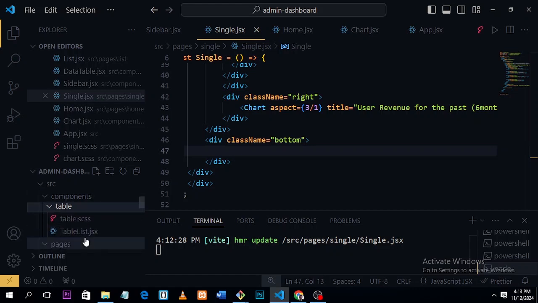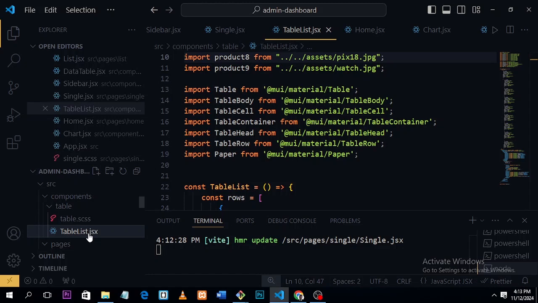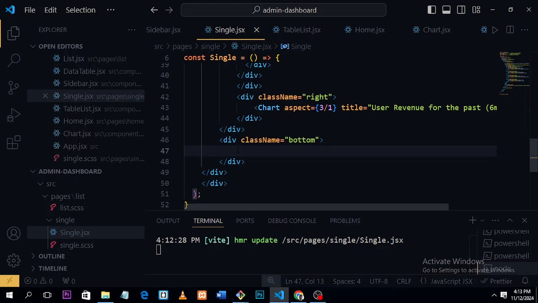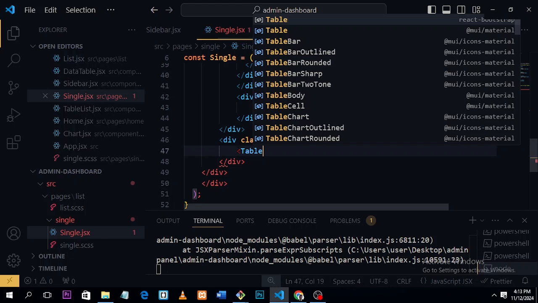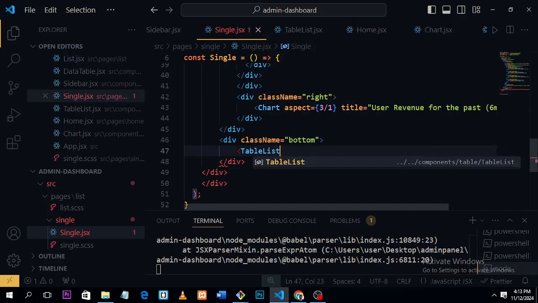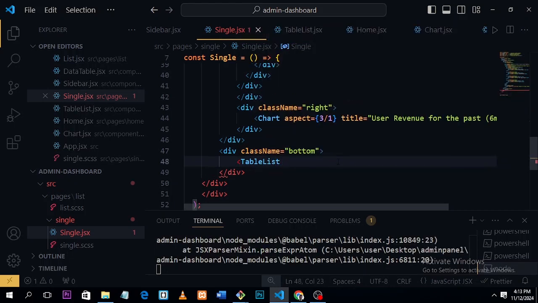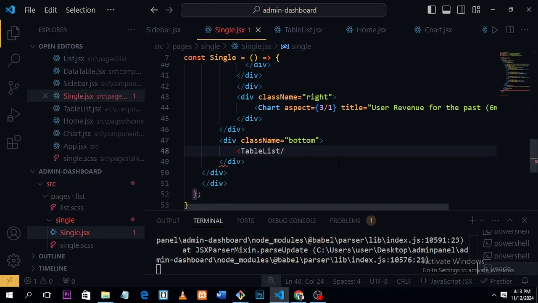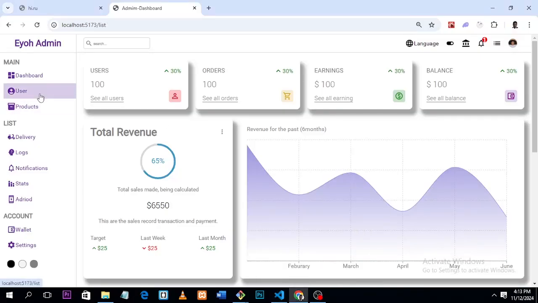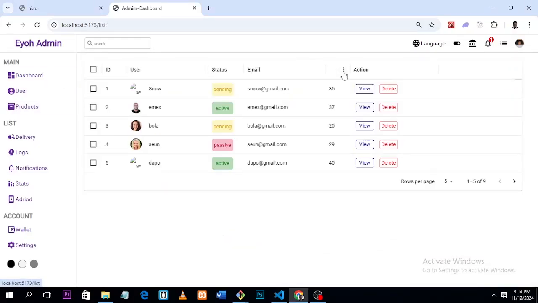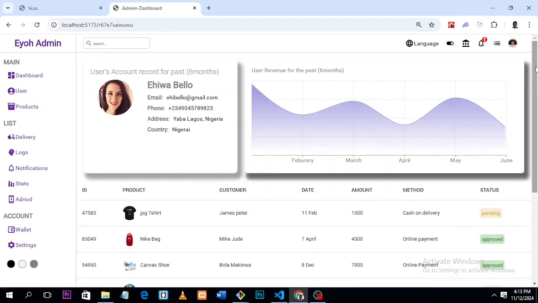Let me go into it and see what we're importing. Table list. We're importing table list. That's what we call it. Okay, let's go to our JSX. Okay, this is a table list. Okay, let's check it out. To user, to view. Okay, it's here now.